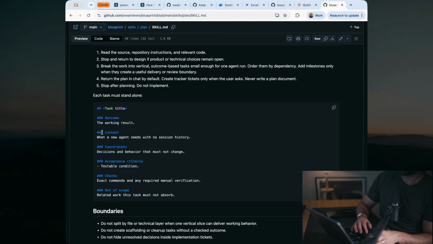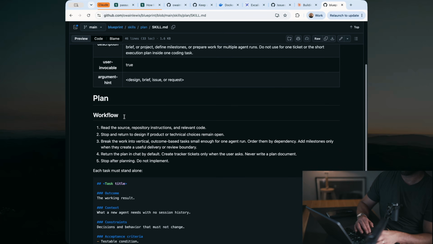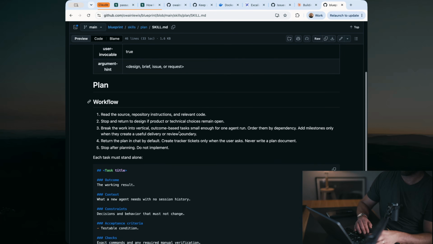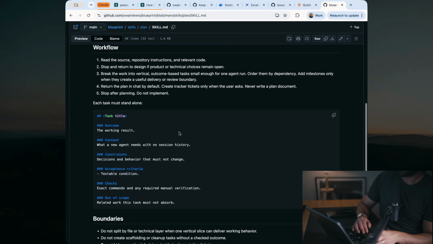So we have an outcome, we have some context, we have some acceptance criteria to test, and any other information that the agent might need to complete the task. So you can see here we take a spec. This takes a brief or a spec and breaks it into a number of tickets or optional milestones. We're basically just planning out our work into a number of tasks.